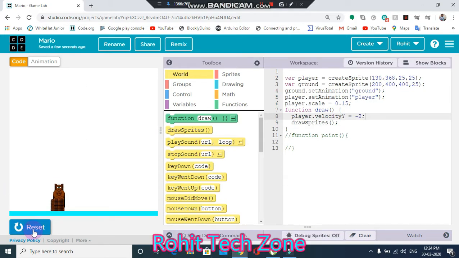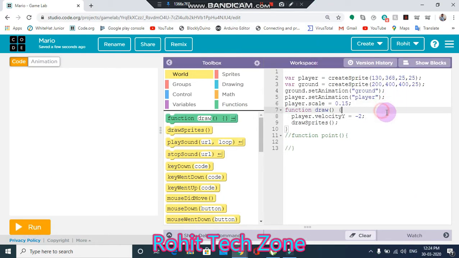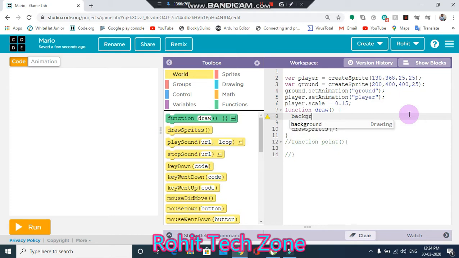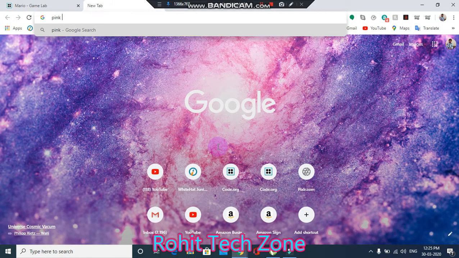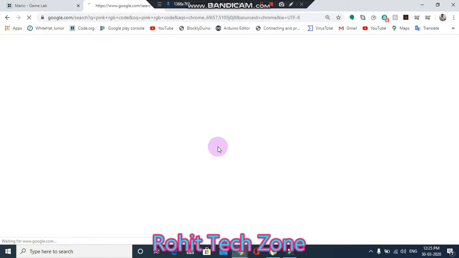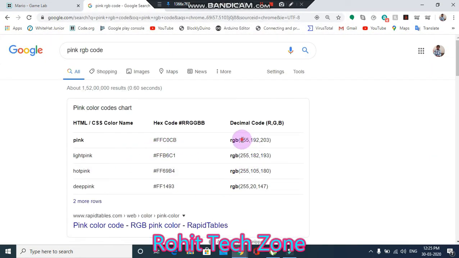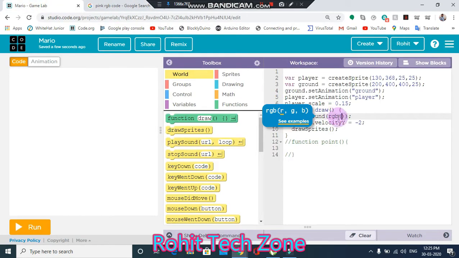Now let's see. So let's just set the background color. Background, let's give the RGB function, and inside RGB let's go to Google and search for pink RGB code. So we can get the RGB code like this. So we have to copy the code which is inside, 255, 192, 203, and just paste it. Yeah, now let's run it.